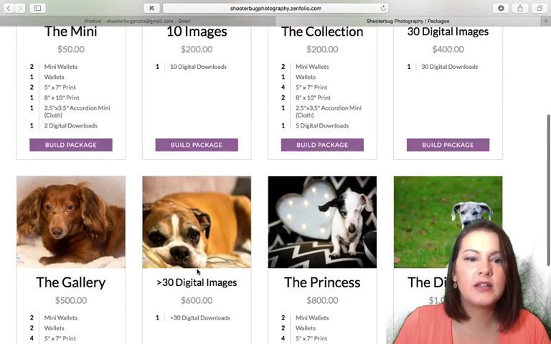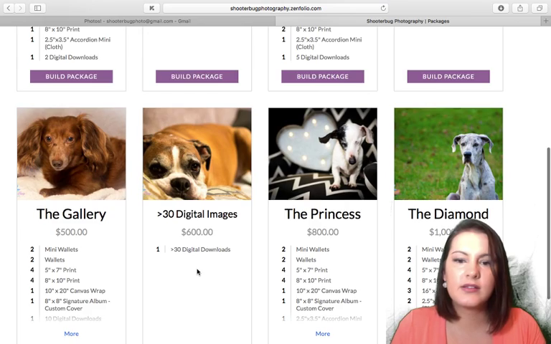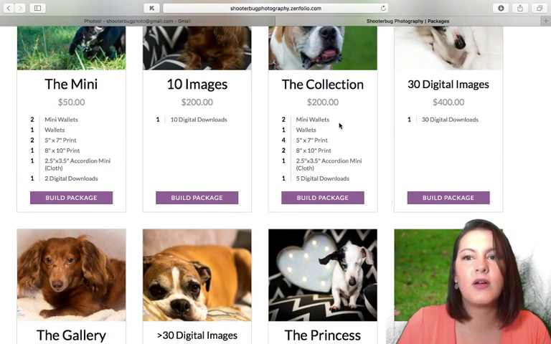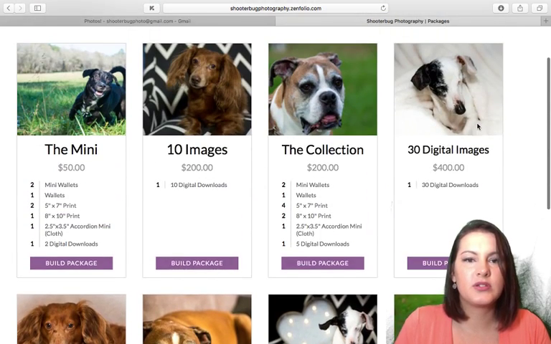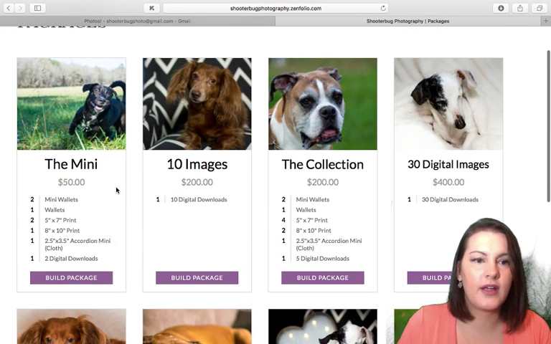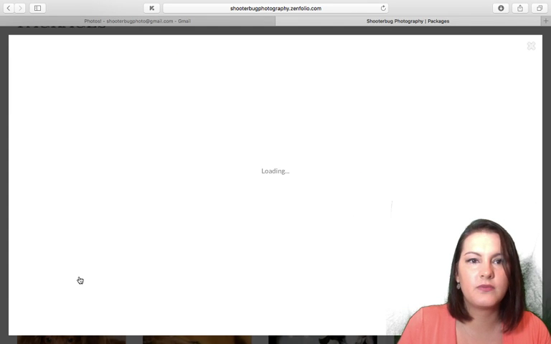So the mini, the collection, the gallery, and the princess are my 4 package options, and then I also have my digital image packages that are just the digital images that you can select there. So I'm just going to go to the mini and build a package.